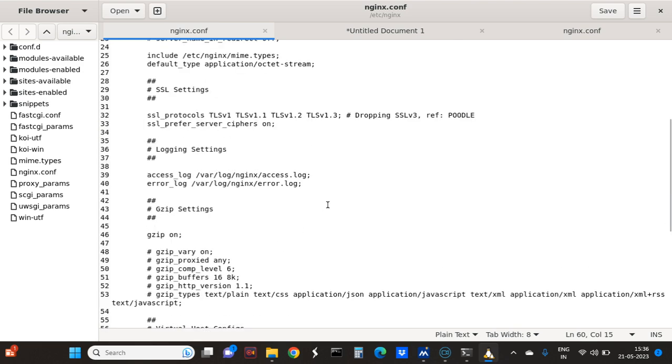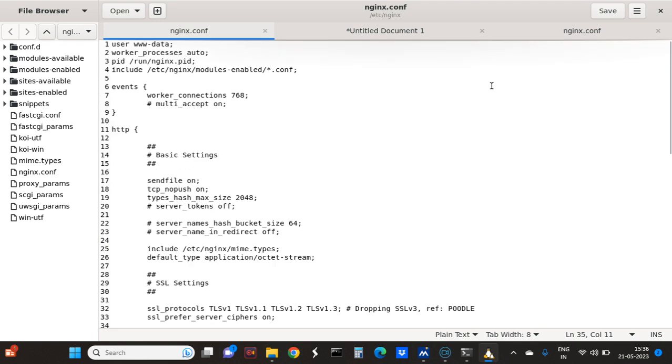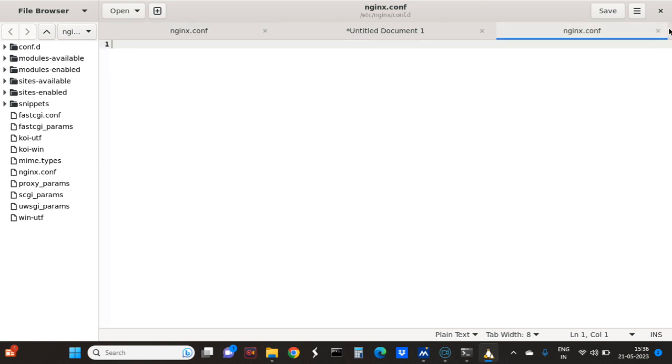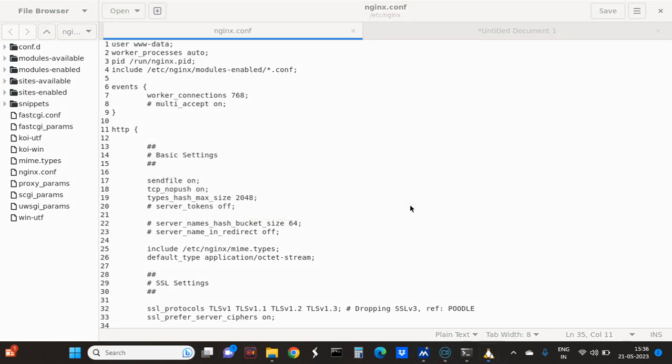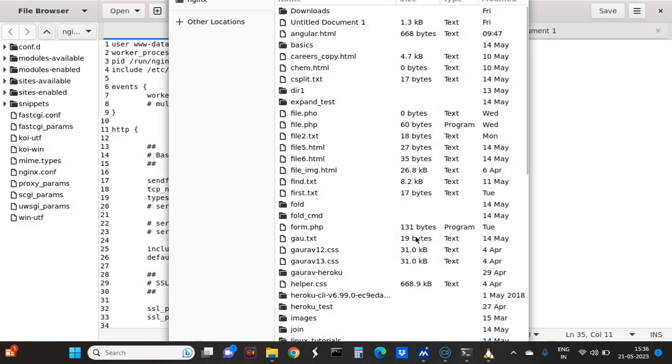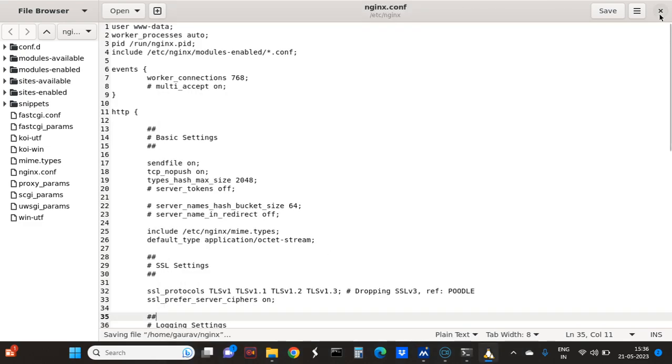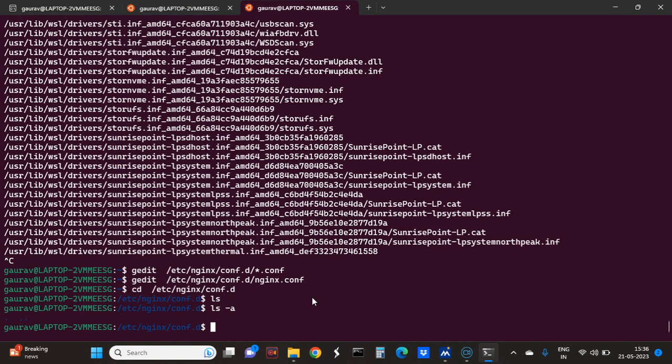That was it for Nginx. We'll now study how to run the Nginx process. Now we will see some configuration changes. The next one.